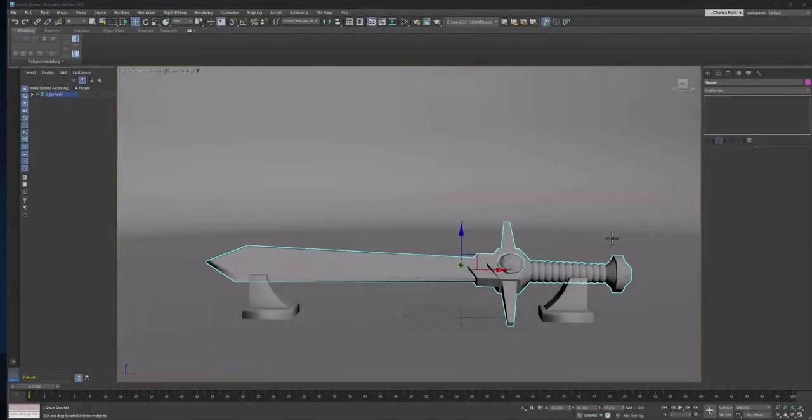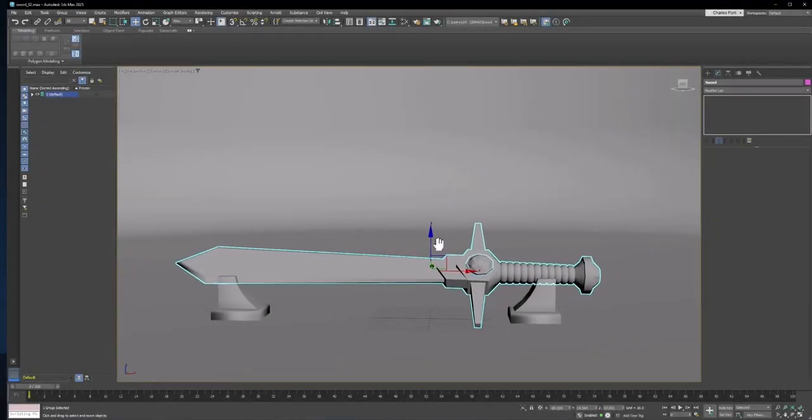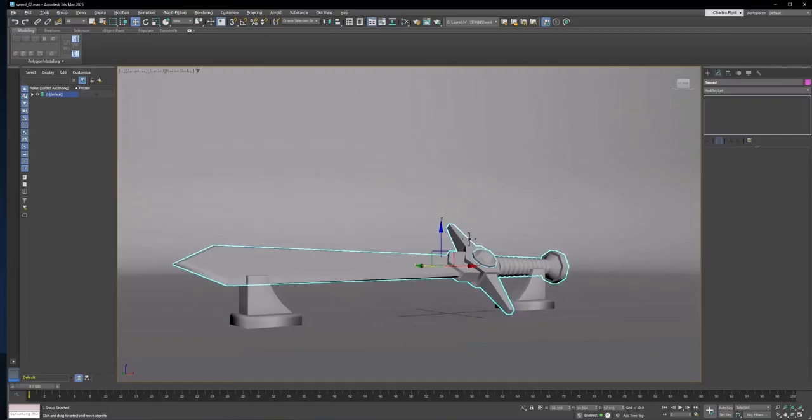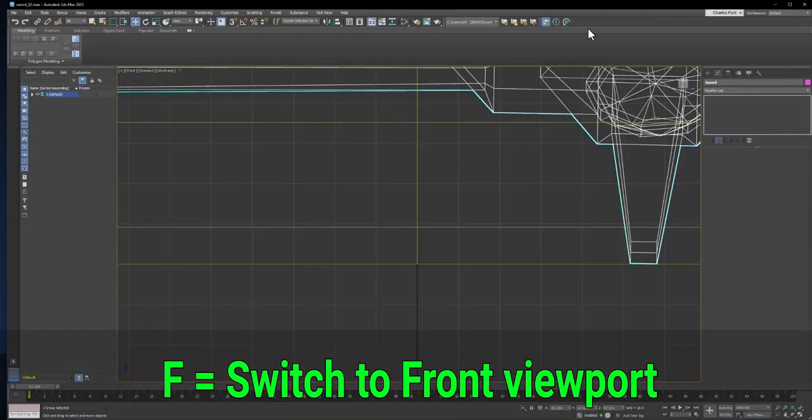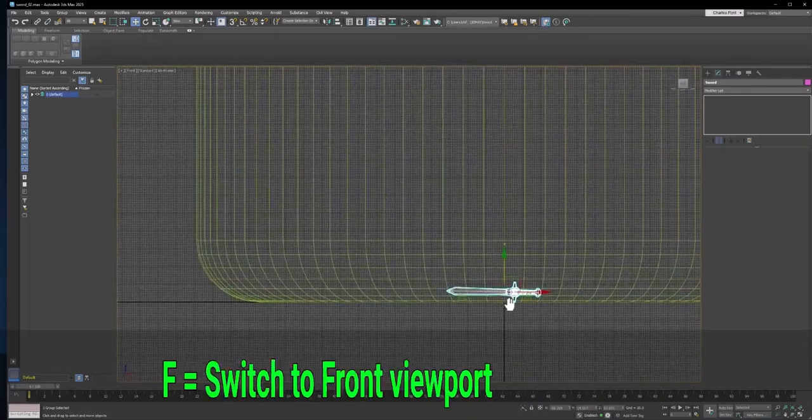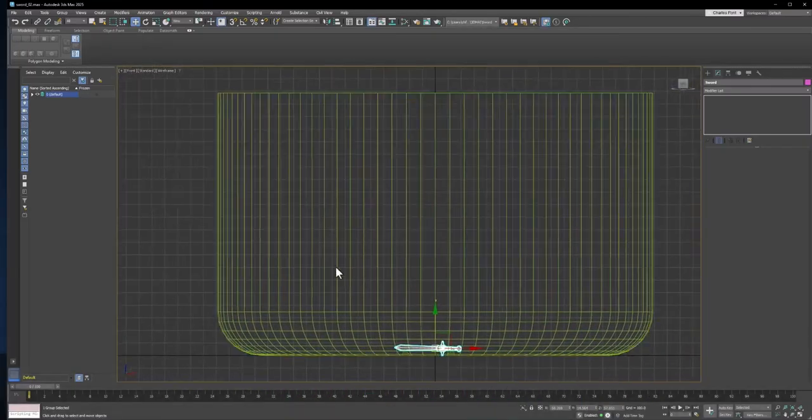Welcome back, 3D students. In this video, we're going to put lights in our scene. So let's go to the front viewport, and you should be in wireframe. If you're not, come up here to your display settings and make sure you have wireframe override checked.